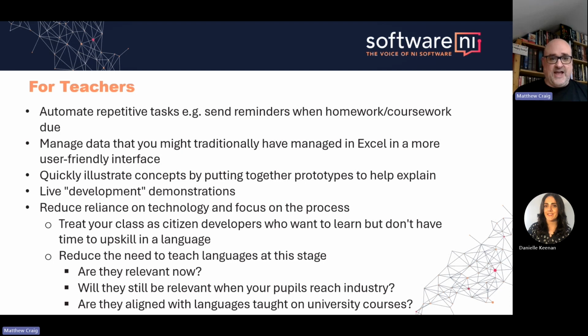And you can do kind of live development demonstrations. So talk about some of the concepts and then build an application to illustrate that. And again, it's all drag and drop. It's all fairly simple to do. And the pupils then can go away and replicate that and build on it once you're finished.